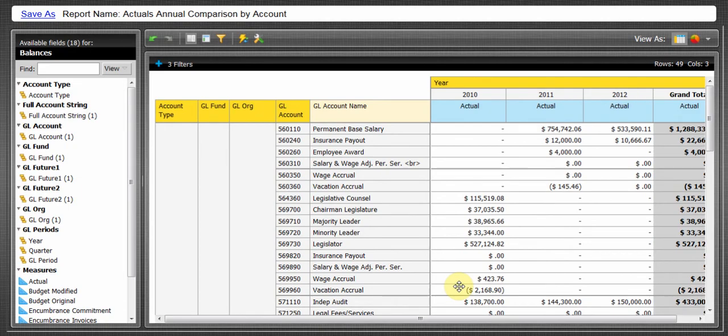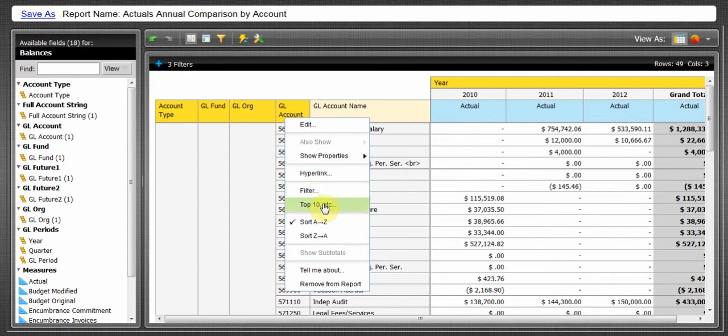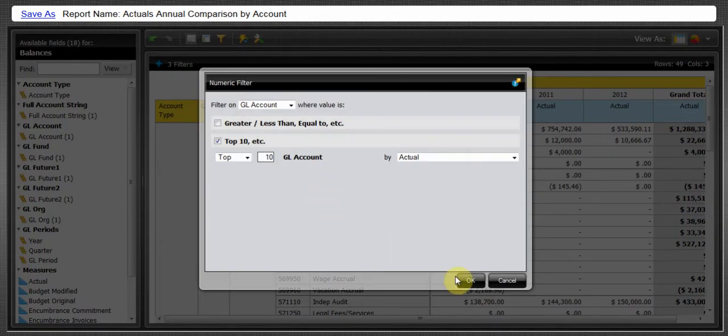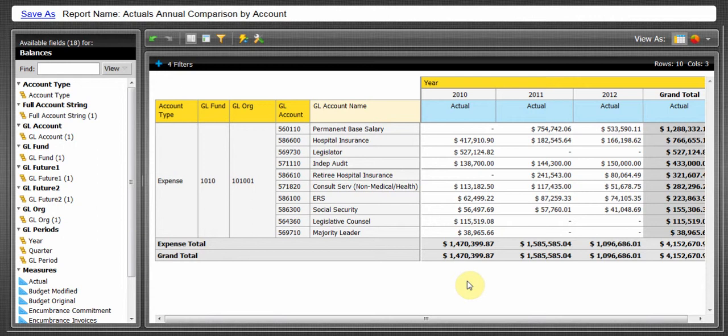At this point, I would only like to focus on what my top 10 accounts are by total dollar amount. To do that, I simply right-click the header for GL account, select top 10 from the pull-down menu, click OK in the options dialog box, and now I'm only looking at those top 10.